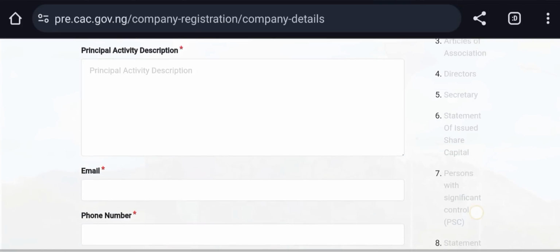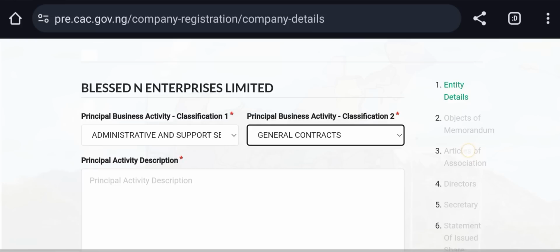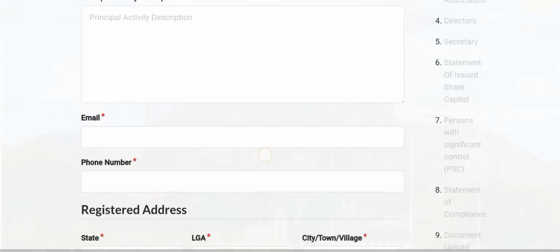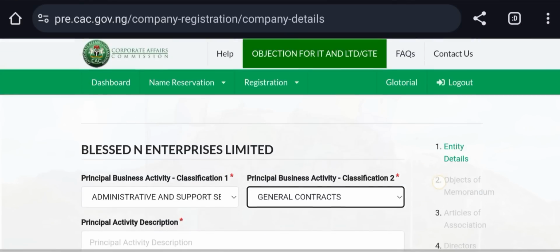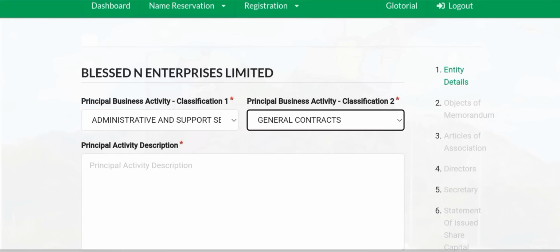Okay, so the next part after clicking on save and continue is where we are going to be adding your object of memorandum, even the business that you want to venture into in future. When we get to that part, I'll be showing us how to add it. So I'll quickly fill in all these details here, and then I'm going to click on save and continue, which takes us to the object of memorandum.